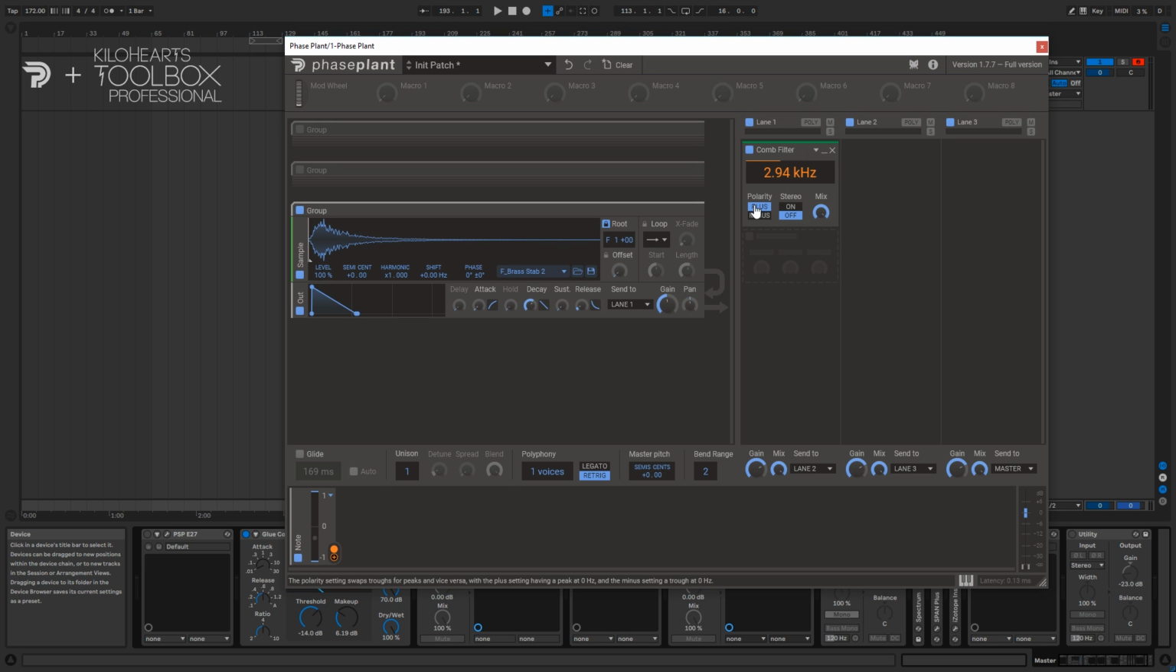Now we can have a positive or a negative polarity on the comb filter, and we can turn it into a mono or a stereo comb filter. So minus, it just sounds slightly different. On minus, it actually keeps the low end a little bit more. That's something I can hear. I really like the sound of that though. Let's make it stereo. So that's it, and we've got a mix to mix it back in.